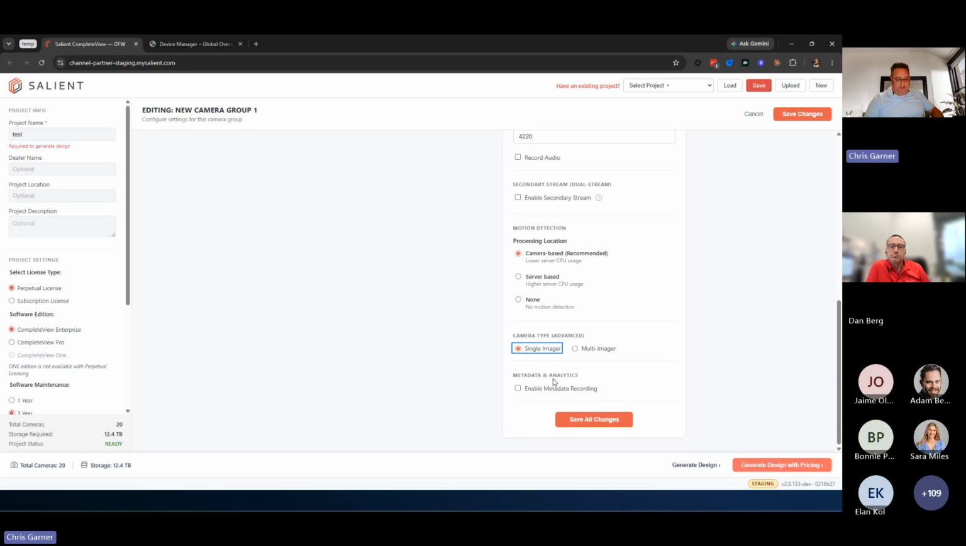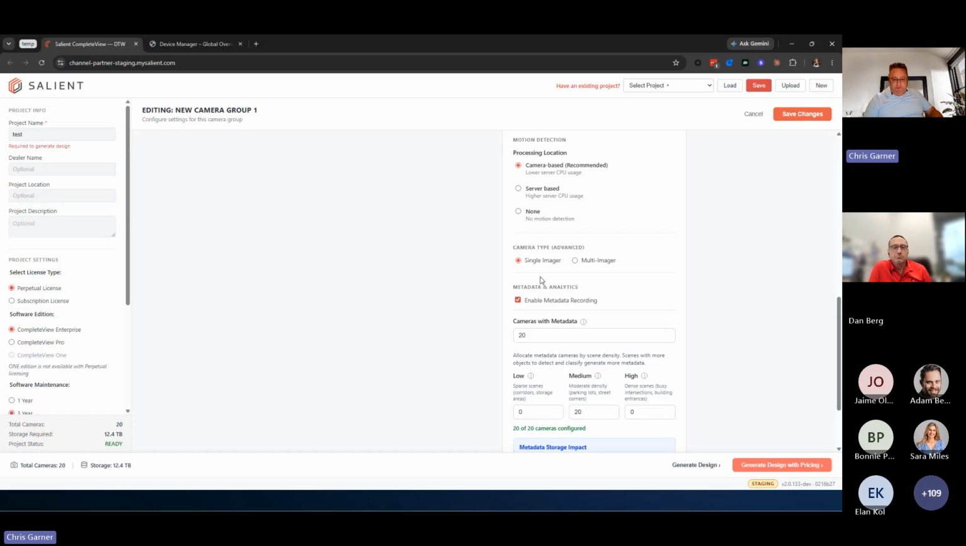But here's the more important part. The reason why we took on the work of updating the Design Tool Wizard is we wanted to be able to enable metadata recording and have this show up in your results and allow you to configure this here. So by default, we're going to put every camera that you've put in this group. When you enable metadata, you can reduce this. If you only have 10 cameras in that group that are going to use metadata, you can reduce this number. But again, by default we assume every camera in that group is going to be using metadata.